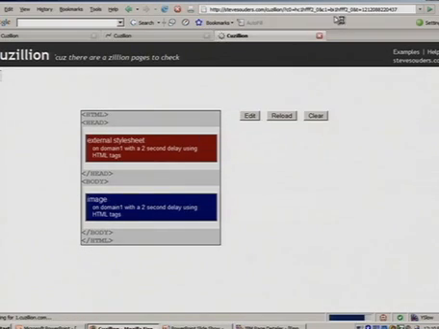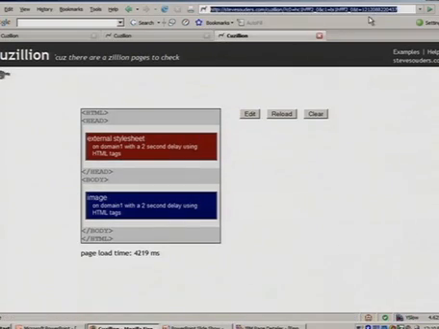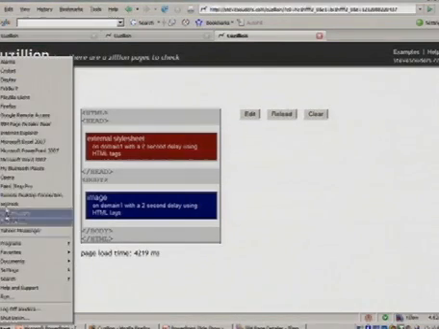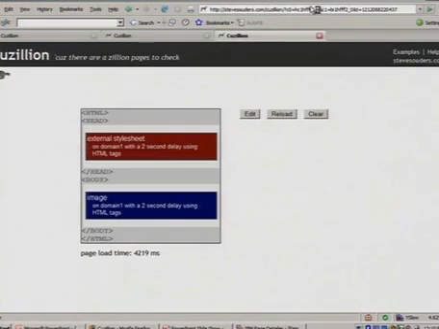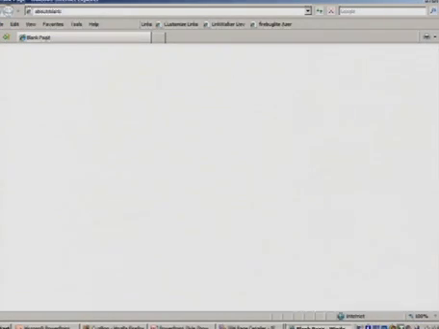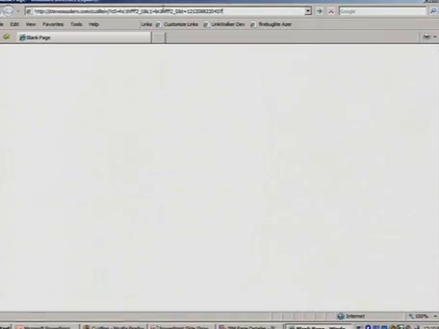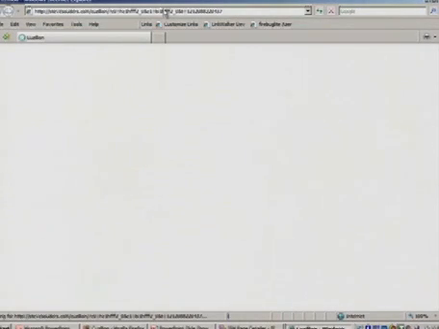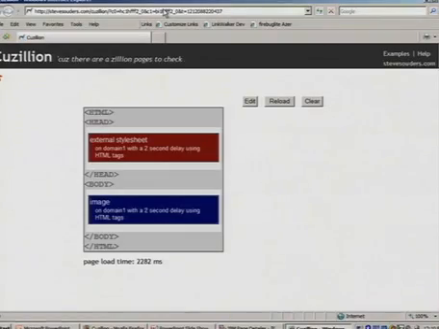Oh, I'm in IE. I'm in Firefox. I've got to fire up IE. Okay. That's the other thing I love about Gazillion, is you can just take the URL and email it to people and share it. Okay.